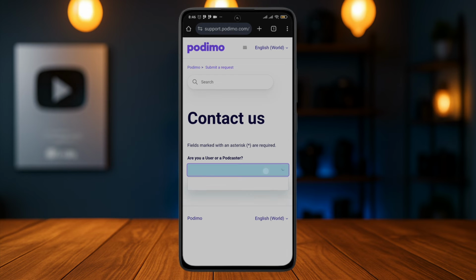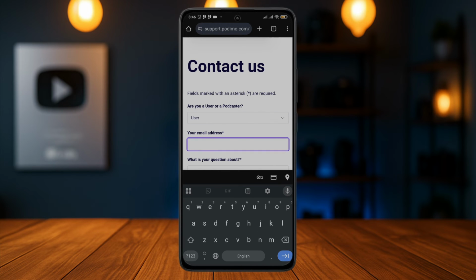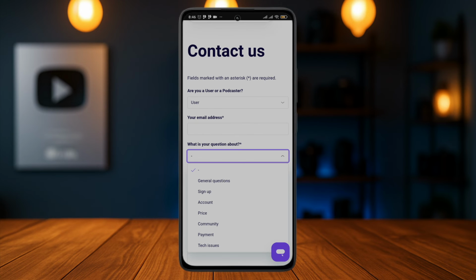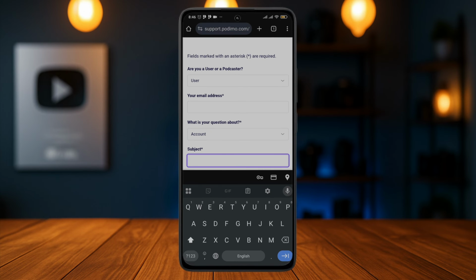Choose if you are a podcaster or a user. Type in your email address that is linked with your Podimo account and then select the question. There's no separate option of deleting your account, so you can just type in the account option. Type in your subject, something as deleting account.